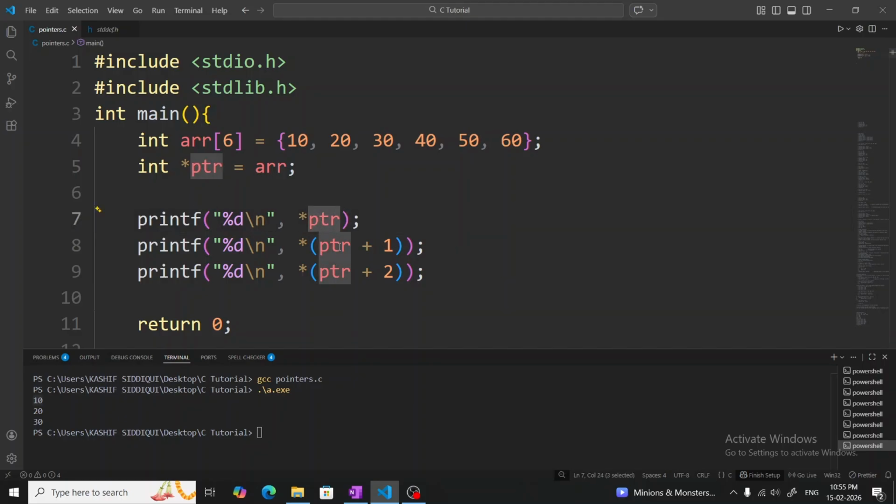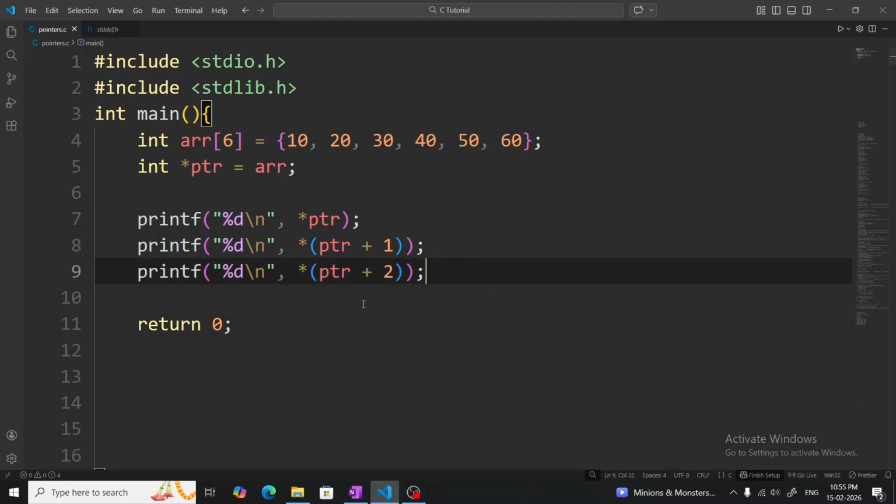Now, if we do star ptr plus 1, it is giving us the value at the next element. Then if we do star ptr plus 2, it is giving us the value at the next element. So here, whatever the address of the pointer is, we are adding 4 bytes. Then here also, whatever the address we have, we are adding 8 because we are passing 2 here. I hope this is clear to you now. Now, for the same thing, I will explain one more topic and then we will move to our next slides.